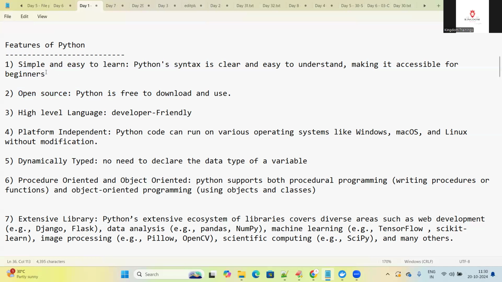Hope you got it. Some features of Python. We're talking about features of Python. Python is very simple and easy to learn because the syntax of Python is very simple and clear to understand, very easy to understand. Even beginners can learn Python very easily. That's why Python is a very simple and easy programming language to learn.